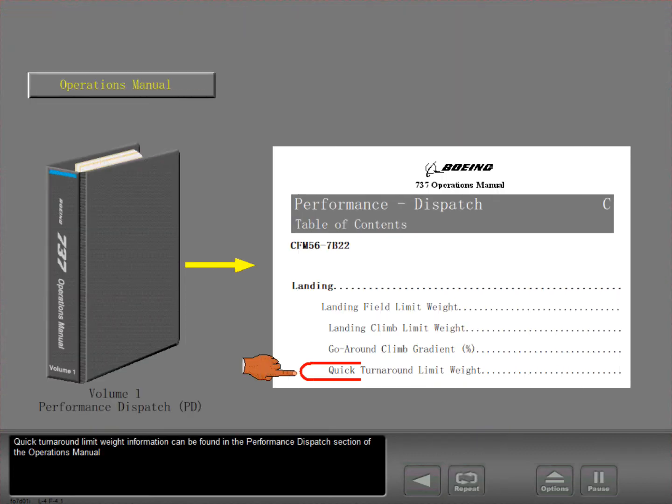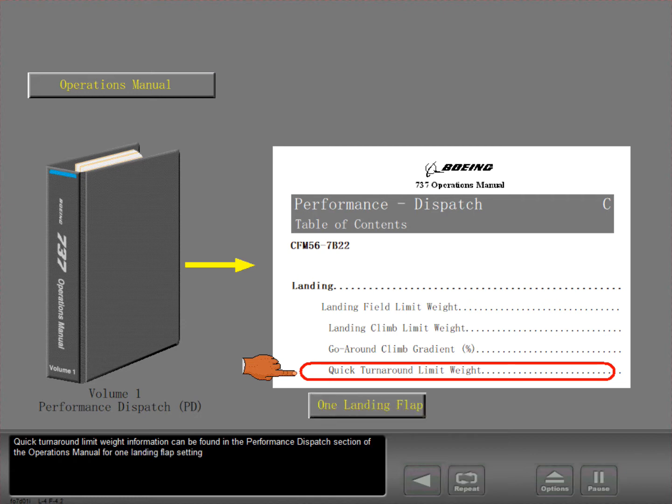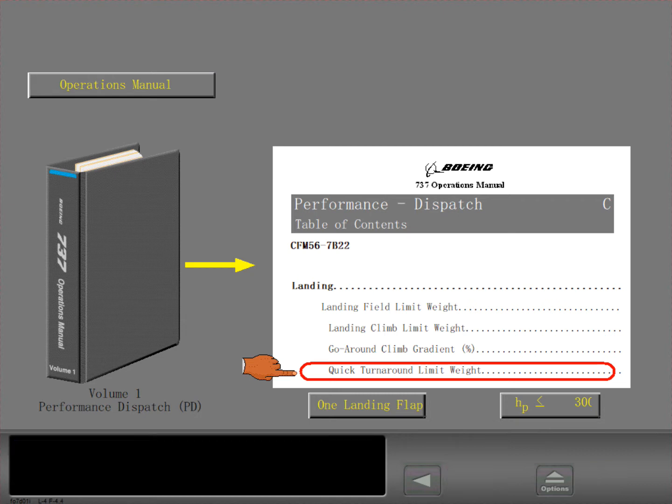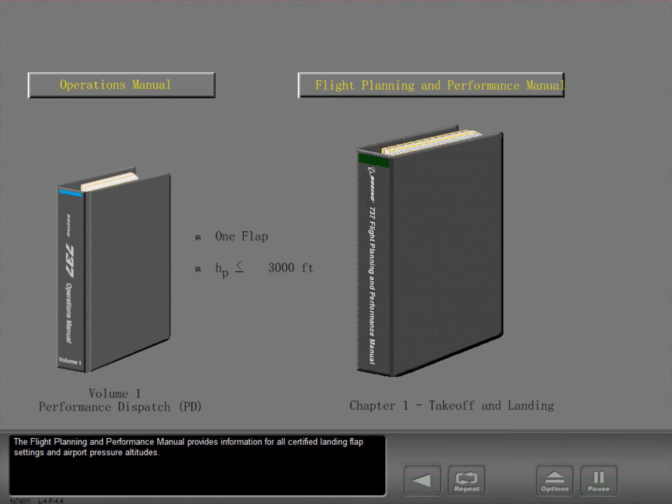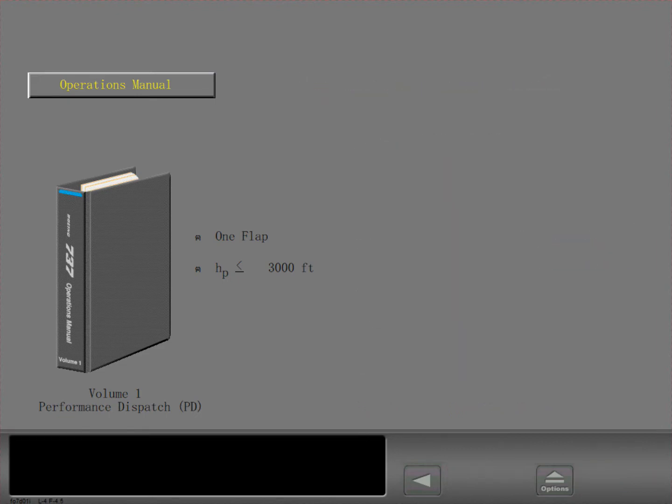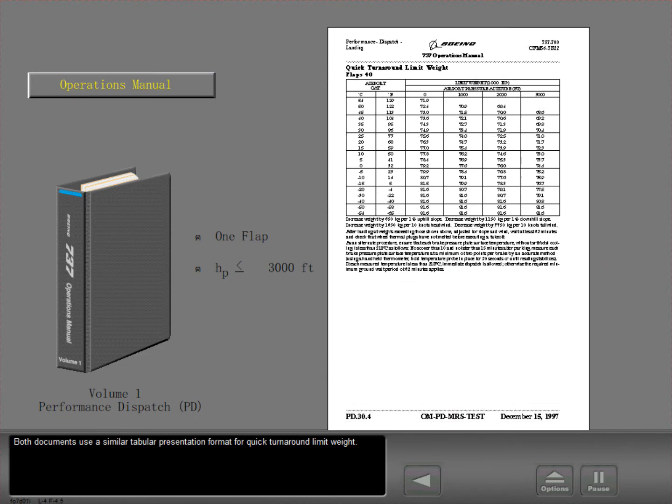Quick turnaround limit weight information can be found in the Performance Dispatch section of the Operations Manual for one landing flap setting and for airport pressure altitudes up to 3,000 feet. The Flight Planning and Performance Manual provides information for all certified landing flap settings and airport pressure altitudes. Both documents use a similar tabular presentation format for quick turnaround limit weight.